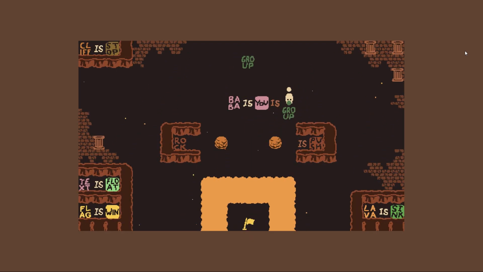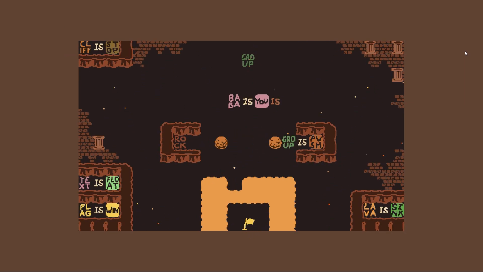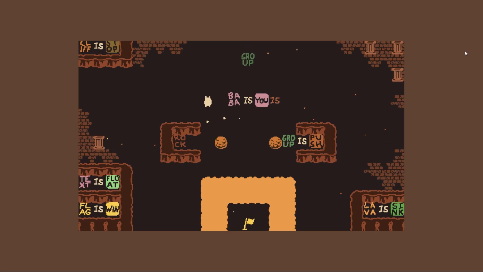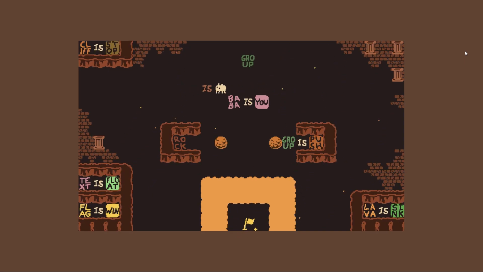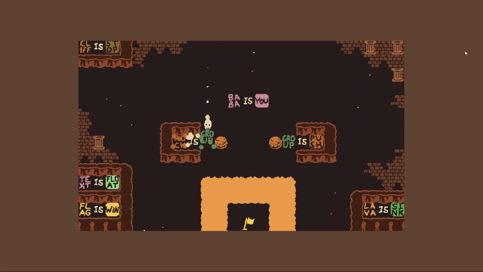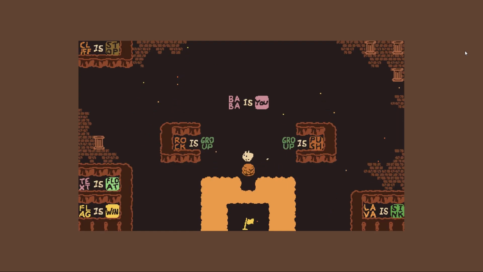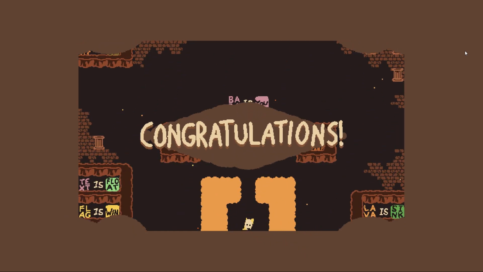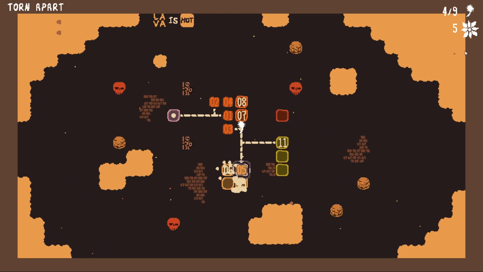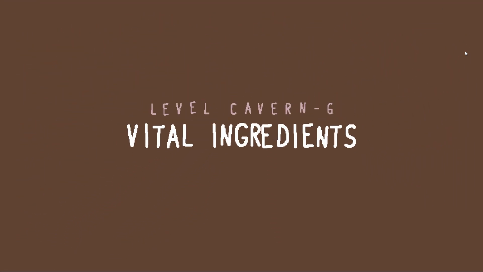Okay, that's not gonna work. Dude, group is push. Yeah, that's an interesting idea. And if I say rock is group, then that could also do something, apparently. So if I do that, then that means that everything in my group is now pushable, I guess. And that was a solution. So that's something.